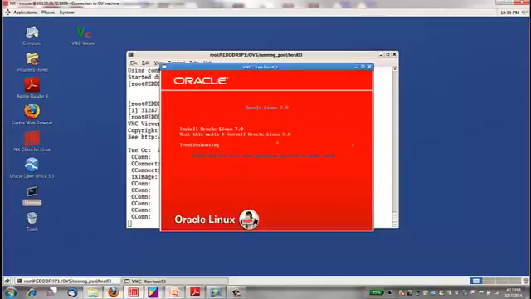You'll also see there's a message that says press Tab for full configuration options on menu items. So if I press the Tab key, you'll see all of my configuration options. You can then edit any of these options using your arrow keys to move your cursor. You can add options. Pressing Enter will execute the installation using the options you specified, or I can press the Escape key, which I'll do now, to return back to the menu.